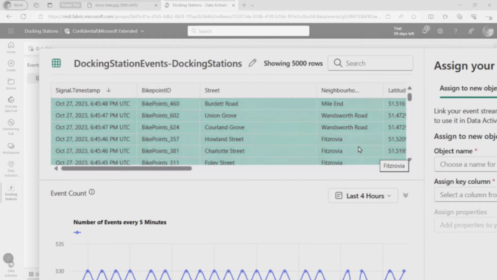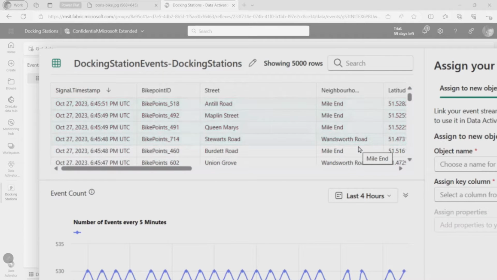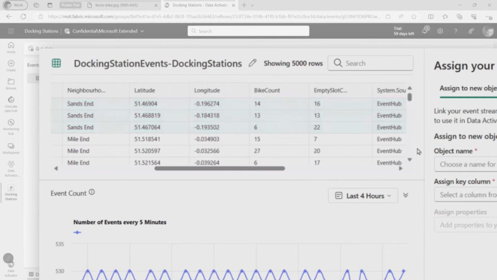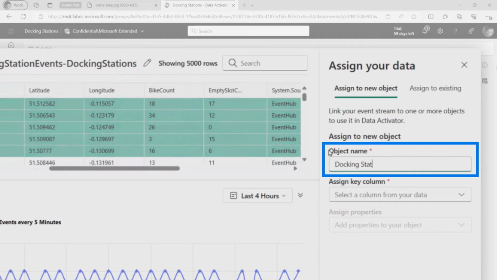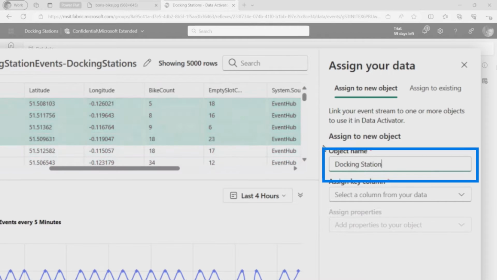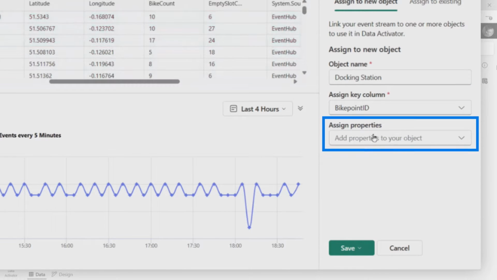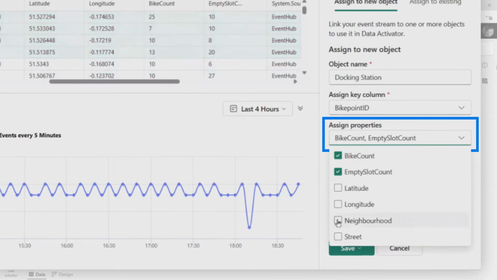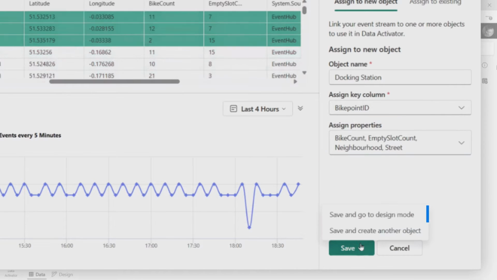What I have to do is tell Data Activator how to interpret all of this stream of events that are coming out. There's a ton of information here about the bike points, the docking station, what street they're in, how many bikes there are, how many empty slots there are, and the like. So I'm going to create one of these docking station objects. I give it a name, and tell it how to identify, out of all of these events coming in the stream, what it is I care about. In this case, the bike point. I can choose the other fields that I want to pull through that I might use in my alerts or in the messages that we send. And I'm going to create this into design mode.